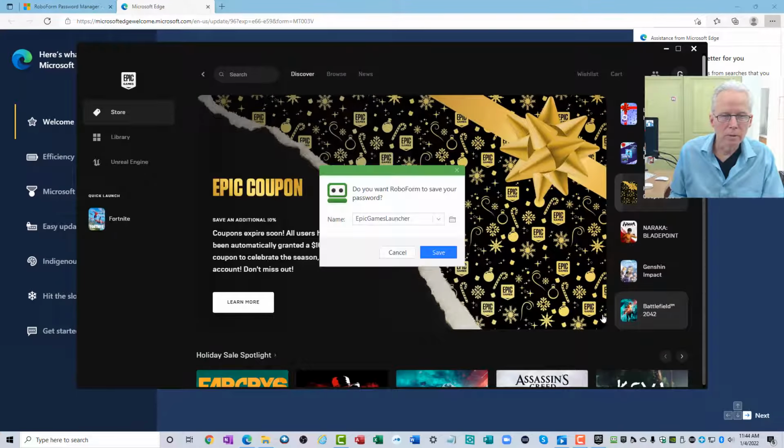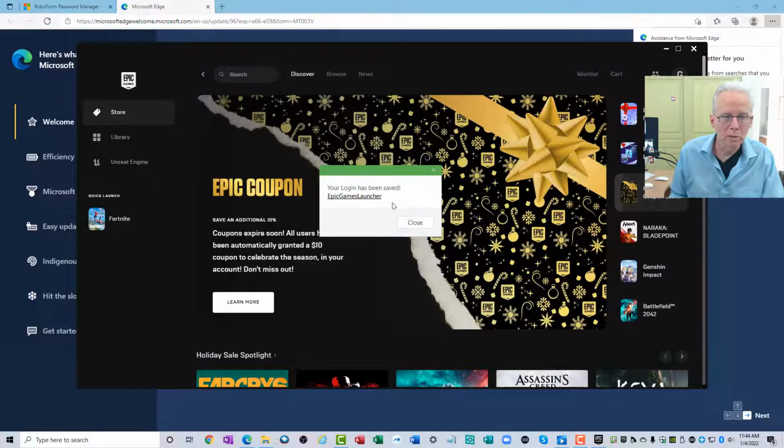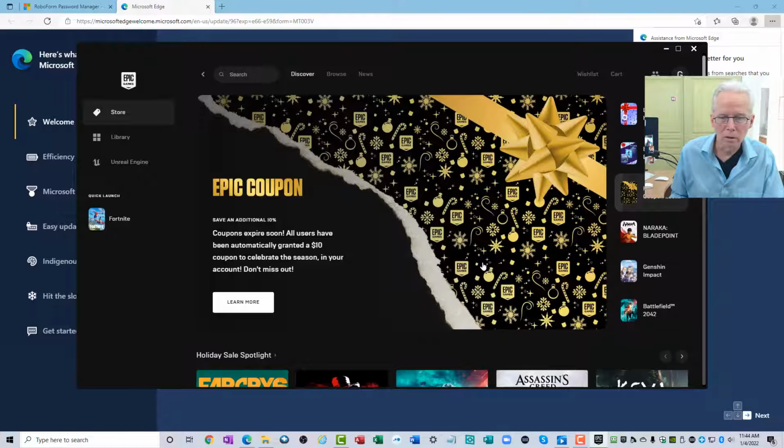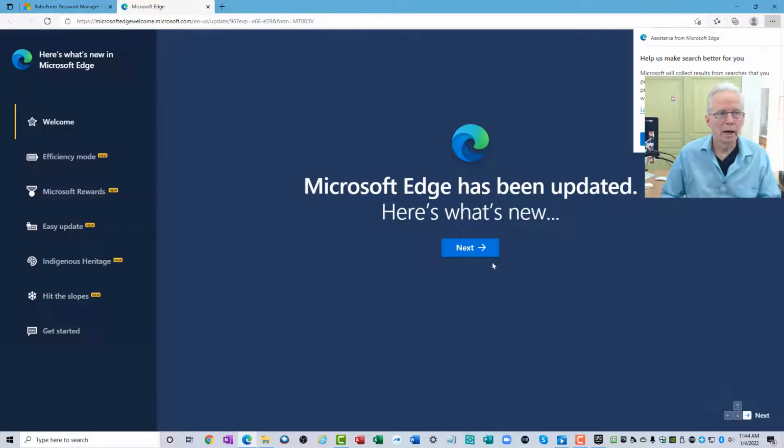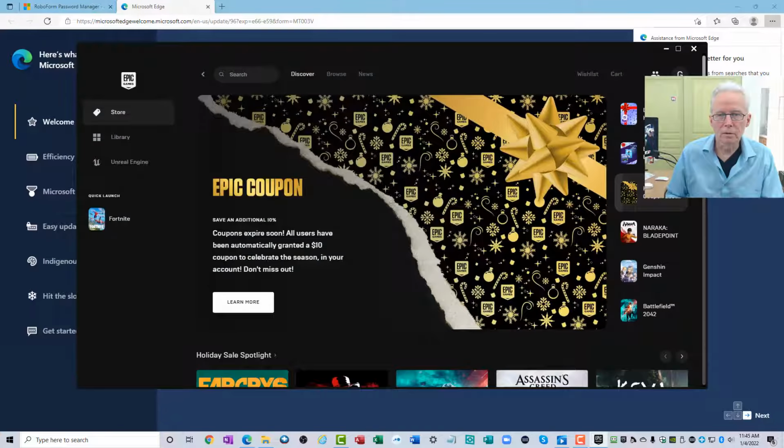Save forms. Epic Games Launcher. Do you want Roboform to save your password? Yes. Did I not already indicate that? Your login has been saved. Epic Games Launcher. Well, that seemed useful. Save forms. That's grayed out now because there is no unsaved form. So apparently I have to come in here and save the form after entering all that information. If that was in the instructions, then I missed it.